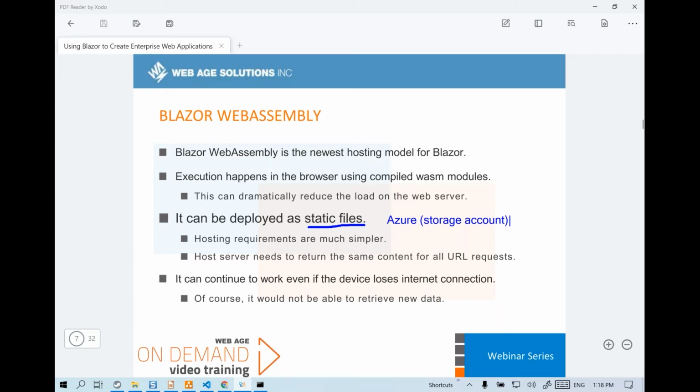So without installing and configuring any full-blown web server or application server, you can just use the static file hosting concept and host your Blazor WebAssembly application. And your client browser will be able to connect to that particular host and download all the necessary files. That includes your index.html file. It also includes your Blazor WebAssembly DLL files, and it will be able to execute the application.